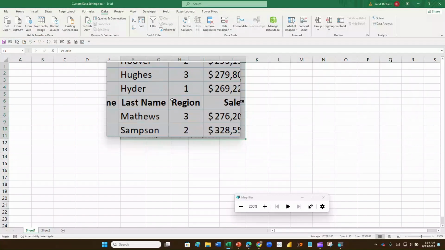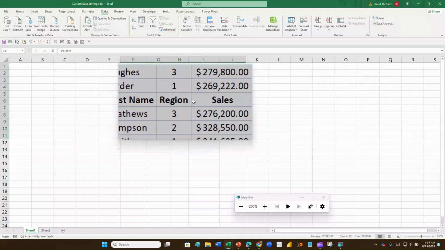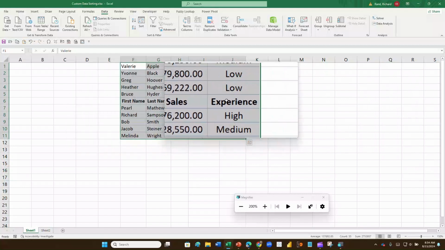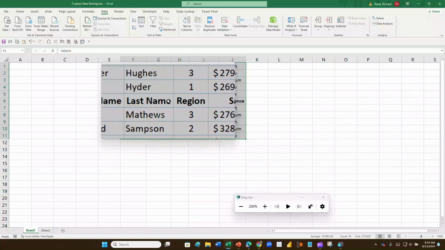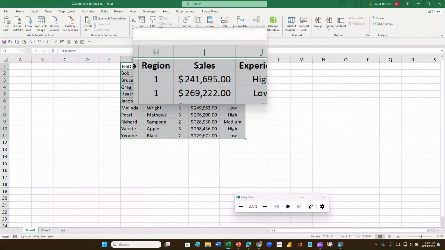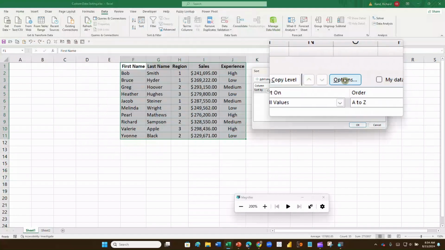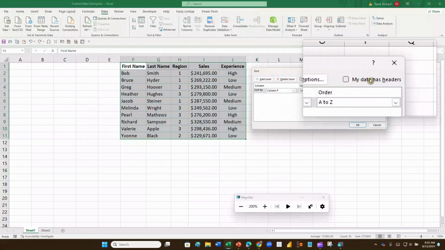It sorted by last name, but look, it also sorted the headers as if they were actually pieces of data to be sorted. Why did it do that? Well, let's undo this, and we'll go back and look at what happened. So again, we've got our data highlighted. I'm going to go up to Data, Sort, and when we look at our data sort window over on the far right, we see that we did not click the box that says My data has headers.